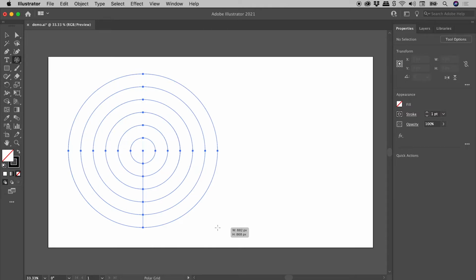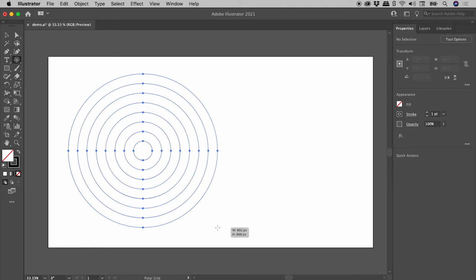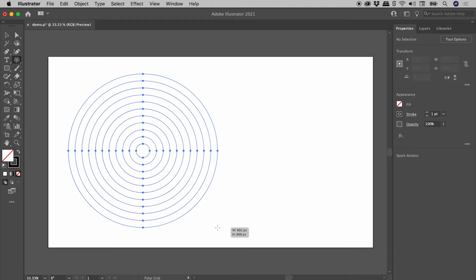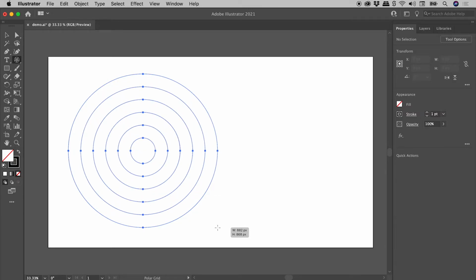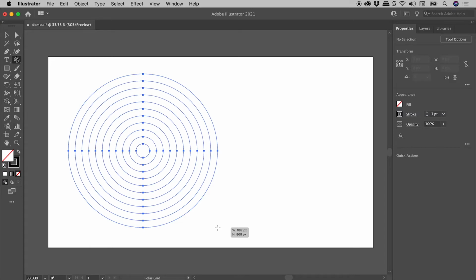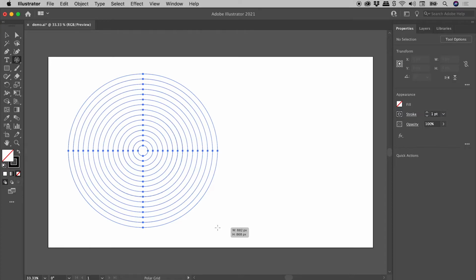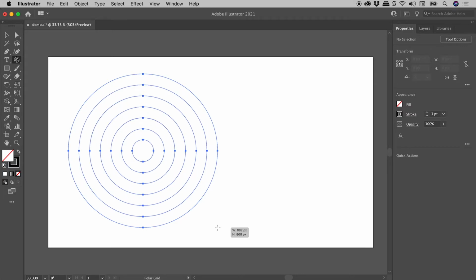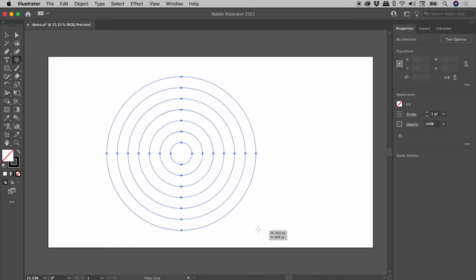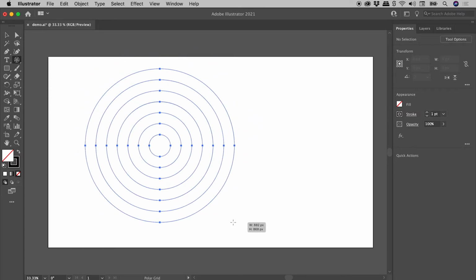Let's take this all the way down to zero. Tap the up arrow to increase the number of concentric dividers, let's just call them circles, and tap the down arrow to reduce them. If you need to go crazy, just hold down the arrows instead of tapping them. If you need to move this thing around while creating it, just hold down the spacebar.